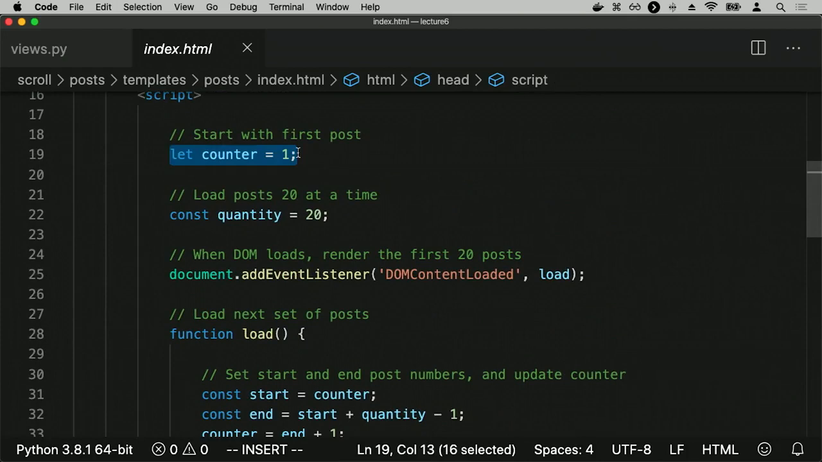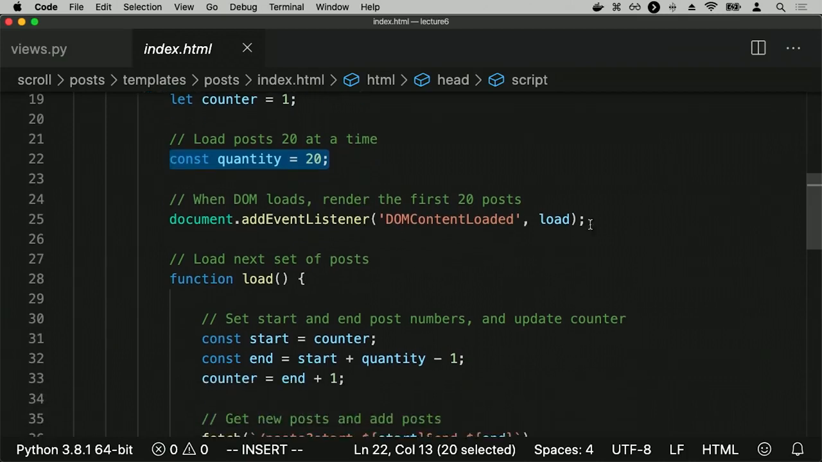We start with the first post. So counter is going to keep track of what post we need to load next. By default, we're just going to start by loading post number 1. We have a variable called quantity that's going to tell us how many posts we are going to load at a time. Let's just say load 20 posts at a time. So start with 1 to 20, then 21 to 40, 41 to 60, so on and so forth. And when DOM content is loaded, go ahead and just call this function that's called load.